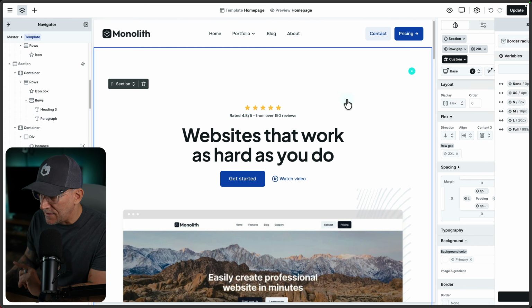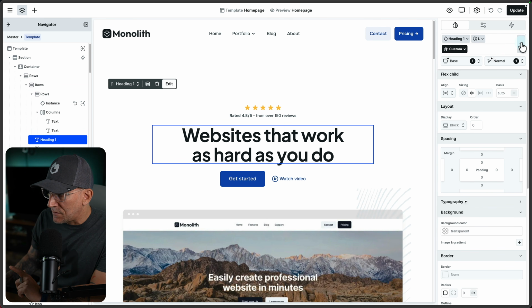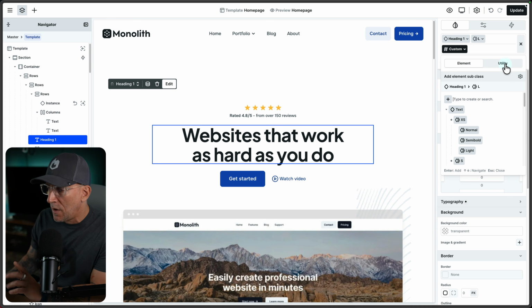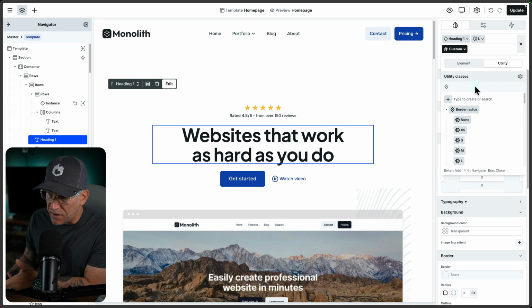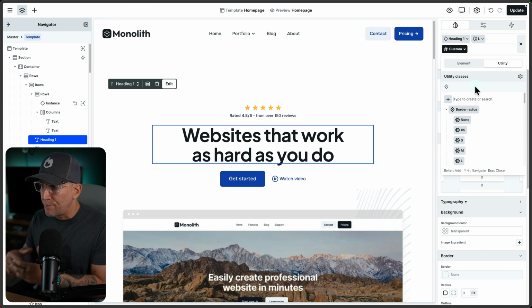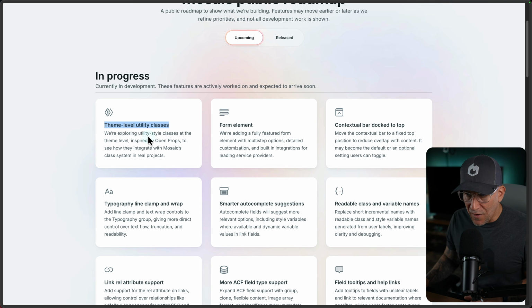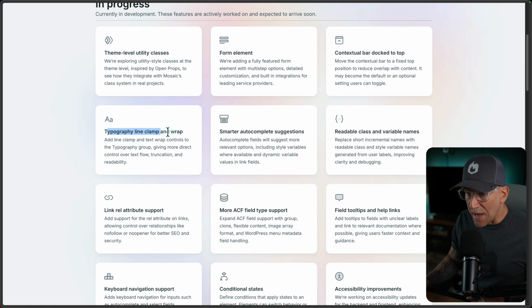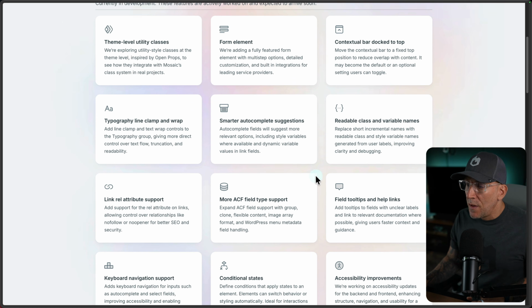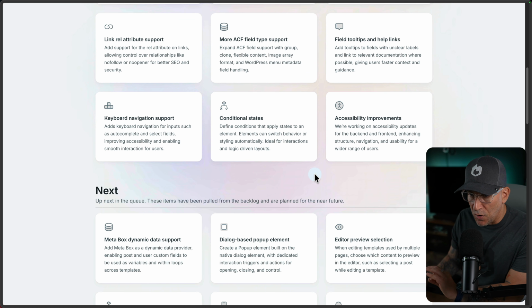And real quick, I did not show this, but we can go back up to the classes. We already looked at the element. For the utility, this is just going to be like a one-off class. Let's say we only want this to do one thing, like a border radius, which we already have some created here. But right now I did communicate with the team and they are working on something to improve the classes using Open Props. So that's on the way. We also got the form element. We have something with the typography clamps coming up. There is a lot going on, so I'll let you check it out.